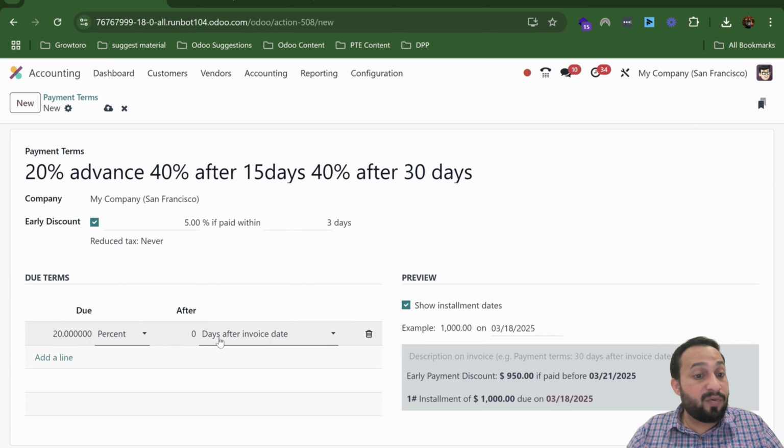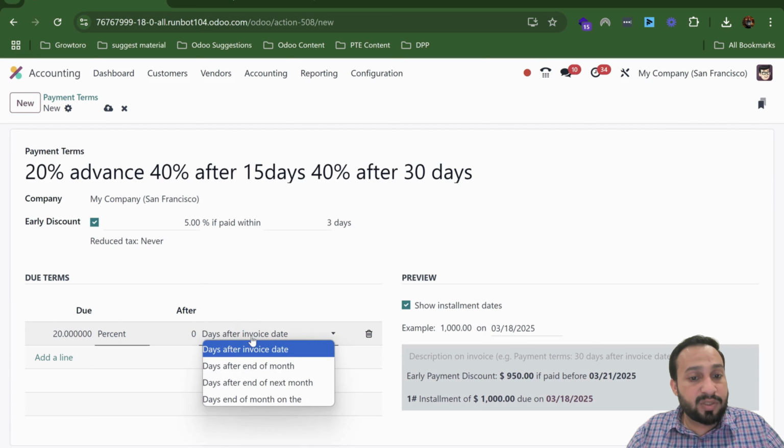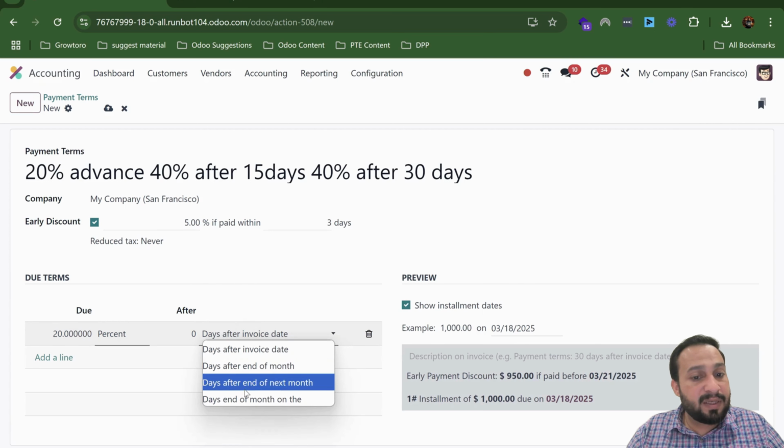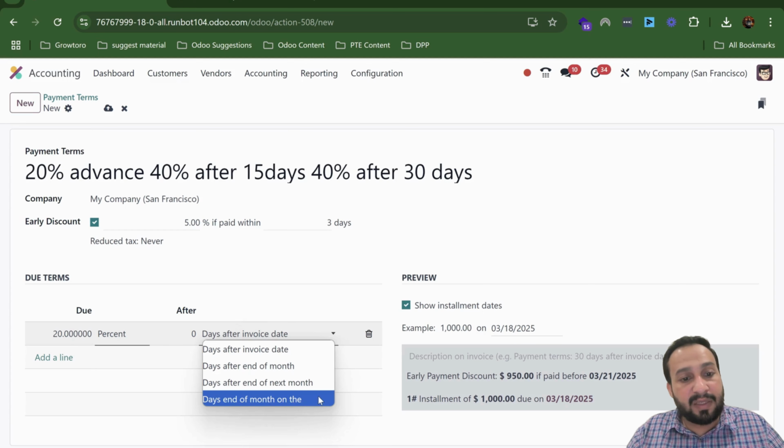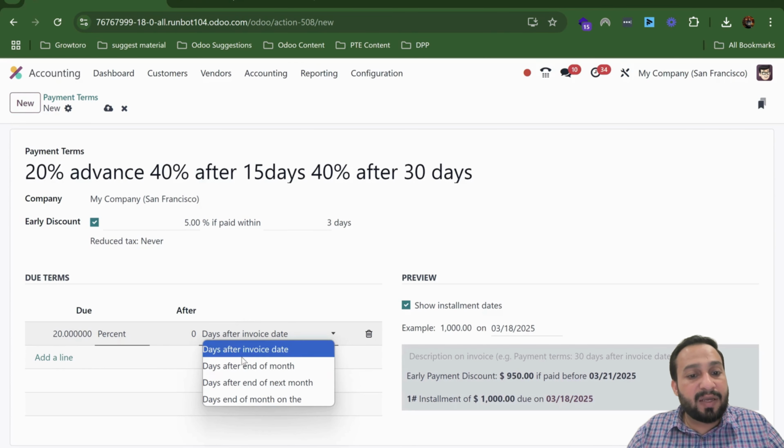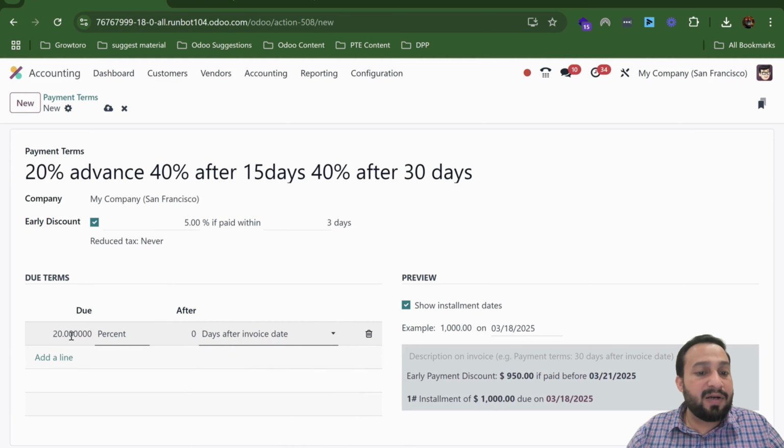After how many days? I want to select 20% immediate. So days after invoice date. There are also some other options: days after end of month, days after end of next month, day of month after the date. In our case, we are going to select days after invoice. So I say 20% I will receive after 0 days after invoice date, like I need immediate payment as I release an invoice.